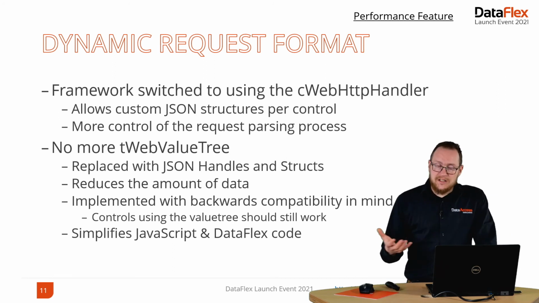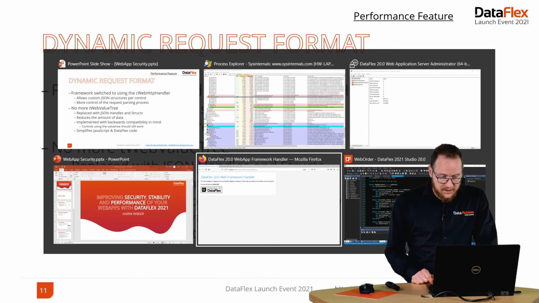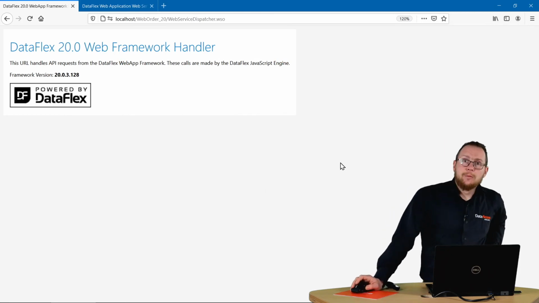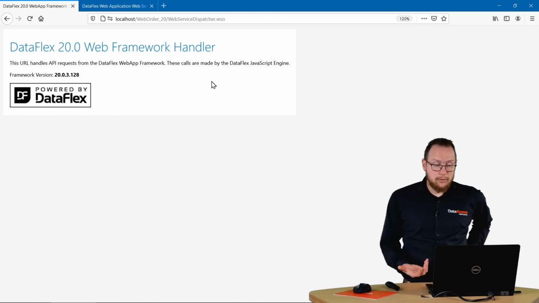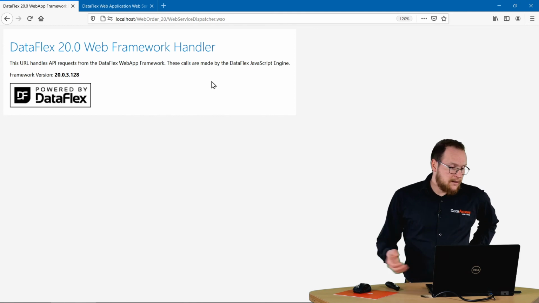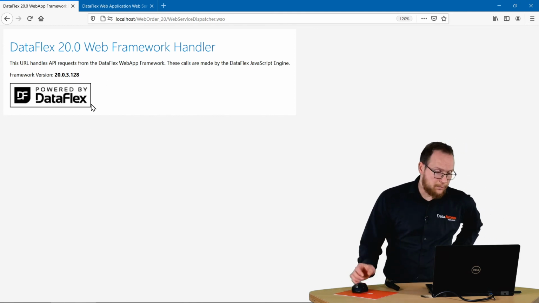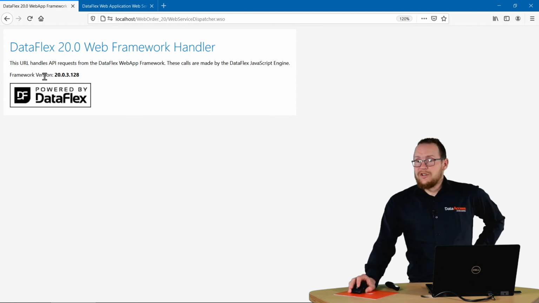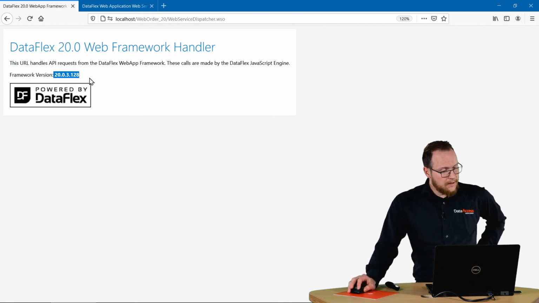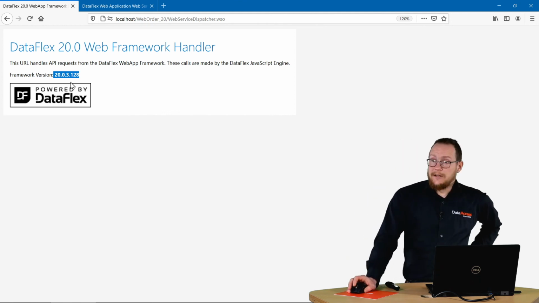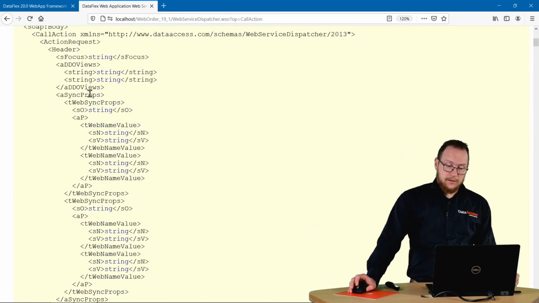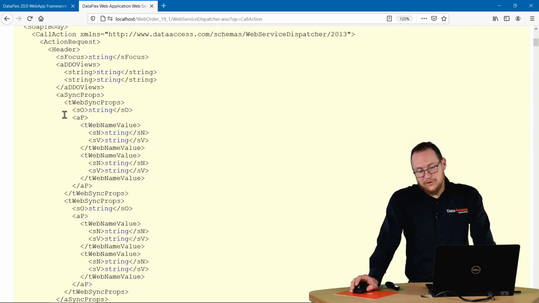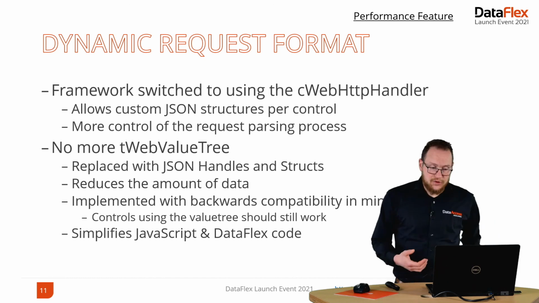The only thing where you actually see this change is if you open the web service dispatcher directly in the browser. So here I've opened the web service dispatcher.wso, and that's now not pointing to a web service anymore. It's pointing to an HTTP handler, and the HTTP handler just gives back this sample page. You can use this to test if you have configured your server properly, and it will tell you the framework version that's behind it. If you would do this with 19.1, you would get this web service description page, and if you click call action, you get the description of the message format. So you could also call it more secure, that it's not exposing the entire API here.